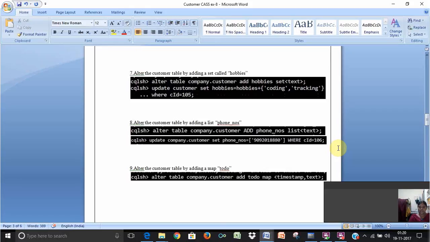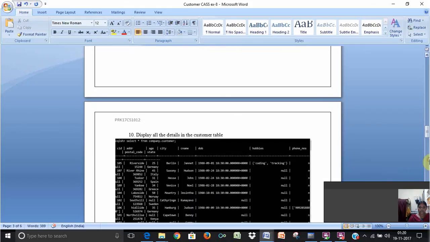So coming to the next question, alter the customer table by adding a map. So alter table company.customer and add todo map. We are giving some timestamp and text. So coming to the next question, display all the details in the customer table. Select star from company.customer, then it will display all the details of the customer table.